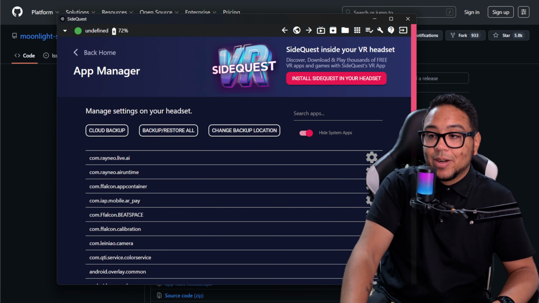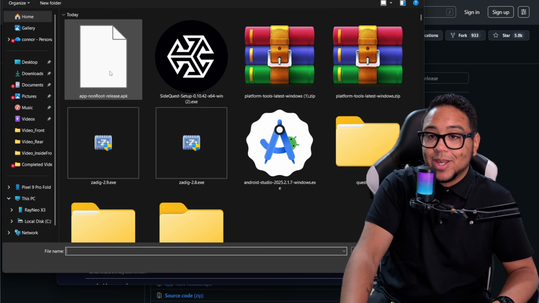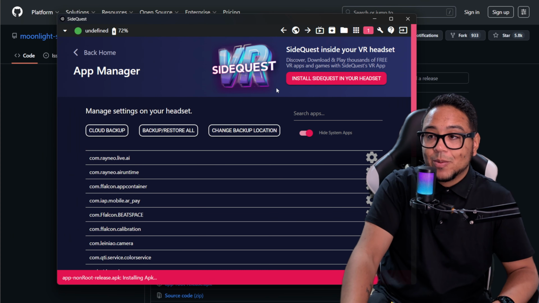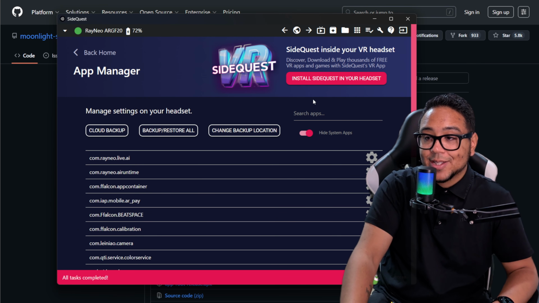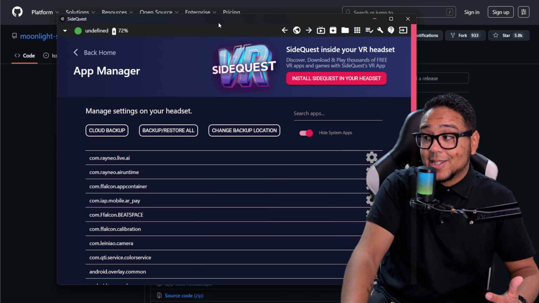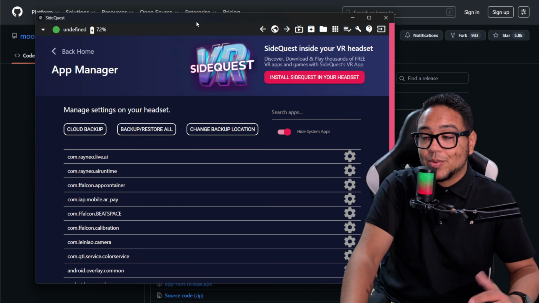And so from there, I head over to SideQuest, I click this button at the top, install APK, and boom, app non-root APK. It's installing, it was installed, okay. Tasks are completed. And that's basically it. It's installed, it's ready to go.